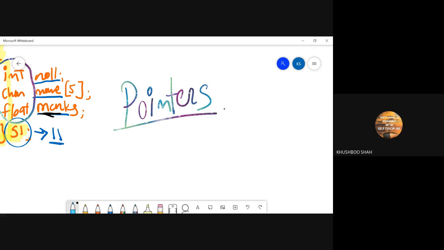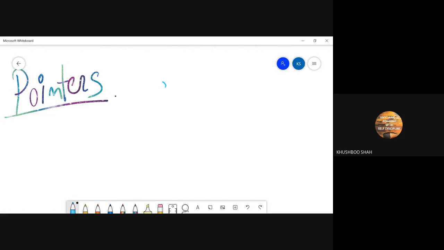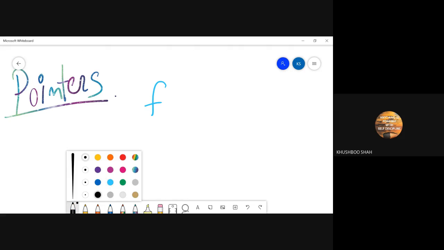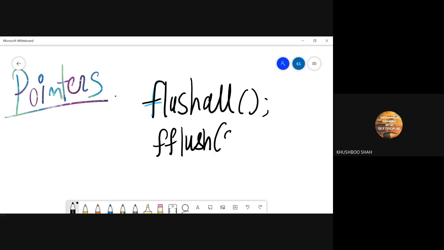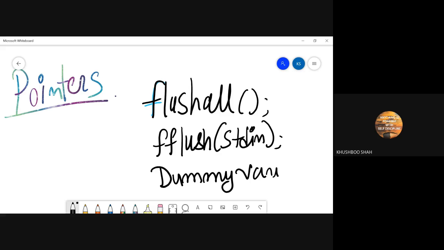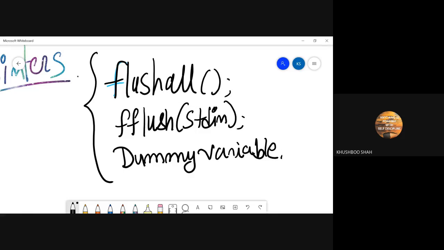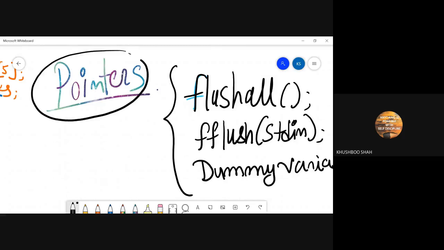But suppose we are not using pointers, so we have multiple solutions. What are the solutions? First, you can use the flush all function. If it does not work, you can use fflush with stdin in the brackets. If even that does not work, you can use the concept of a dummy variable. Either of these three will work, but if none work, we will use pointers, and once we learn pointers, we will never use these concepts. All this is for temporary purposes.